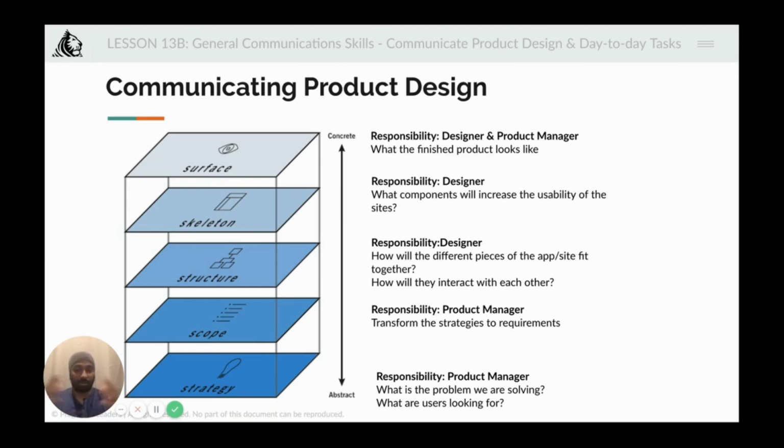And then finally, once all of this is in place, you get the final finished high definition product, or I should say in this context, design. The final step, the responsibility is with the designer and the product manager, and the first two steps are completely the responsibility of the product manager.